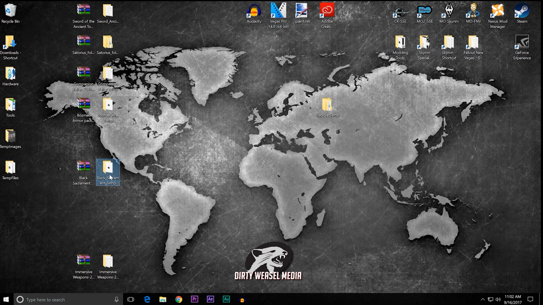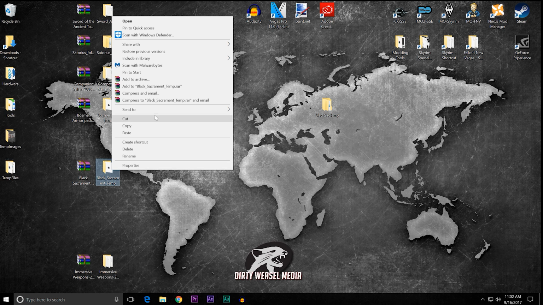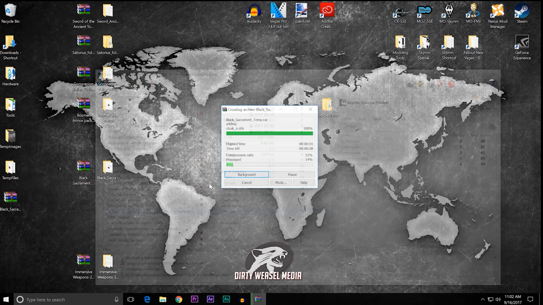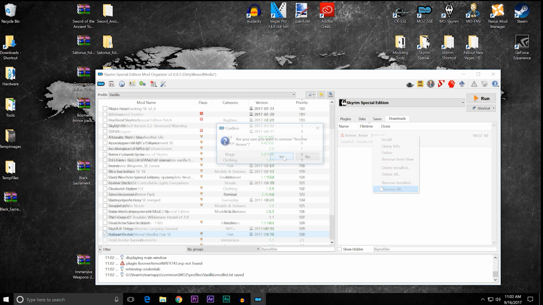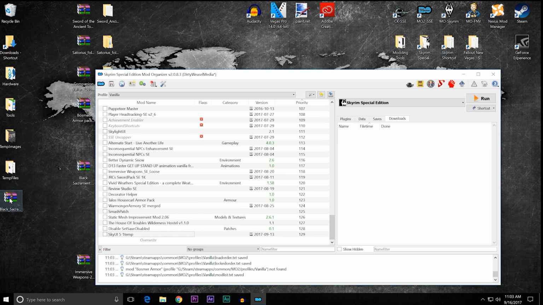We now have our temp file where all the NIFs have been cleaned. We're going to create a temporary file archive. Open up Mod Organizer. I'm going to remove the Bosmer armor so we don't get confused, and drag our Black Sacrament temp in there. So here's what you have to do. Now, when you install this, and you can do the same with Nexus Mod Manager, but it has some special things I'll talk about. Double click to install.